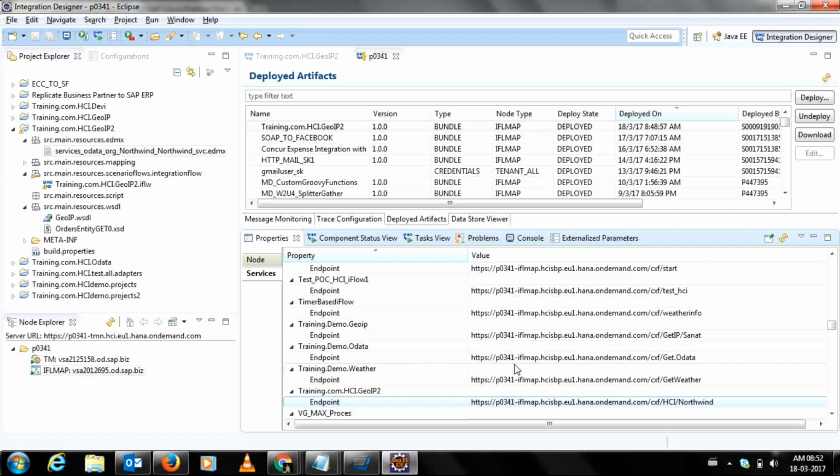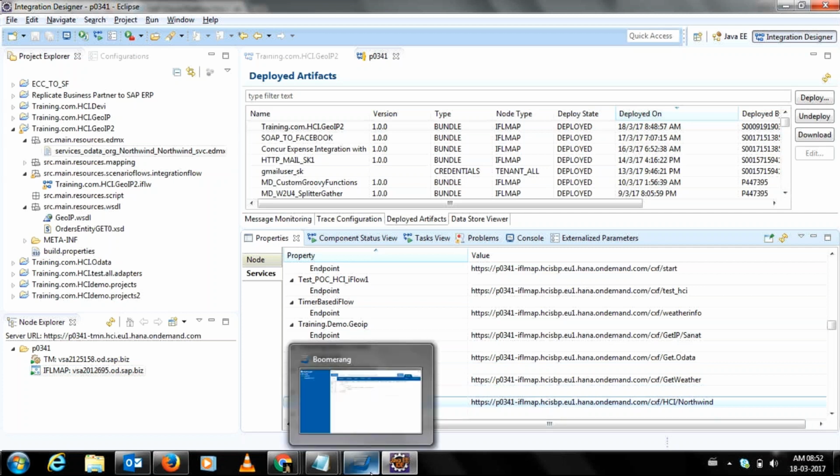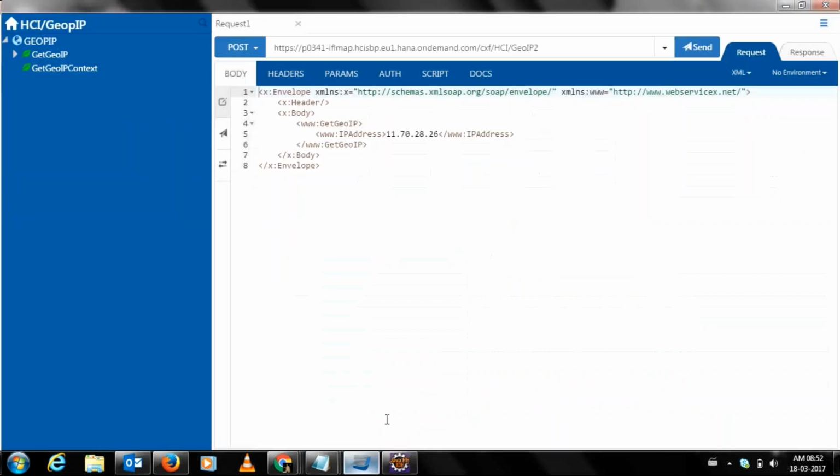Your flow is deployed successfully to the cloud, and now you can test it. For testing, again I am using SOAP UI or Boomerang in my case. I'm just taking that and going to a scenario. I wrote this simple XML.